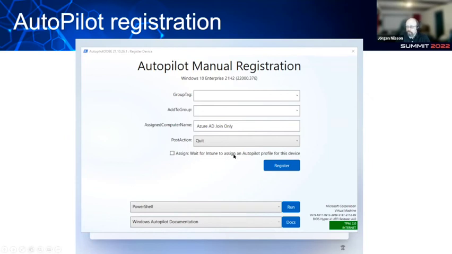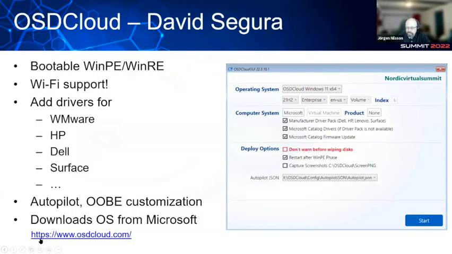And then you can say, wait for Intune to assign the profile for this device, and then I can register it. So I think that's really cool as well. He has some really cool stuff he's working on. So be sure to follow his webpage, OSD.cloud, and follow David Segura on Twitter as well to see what all his crazy things he's up to. But it's really, really cool stuff. It's true OS deployment in the cloud or from the cloud.